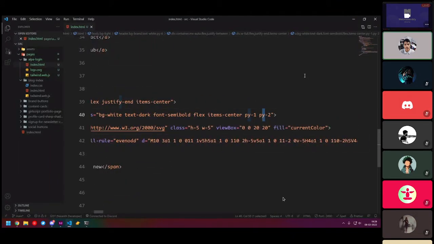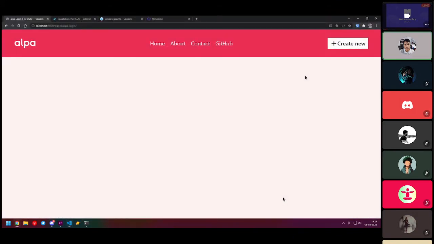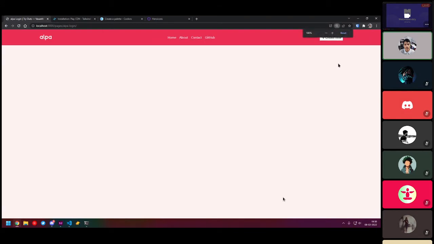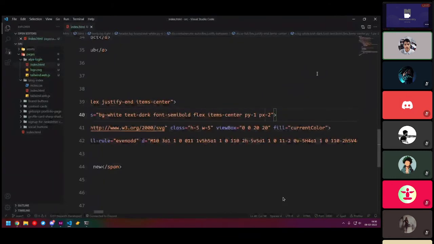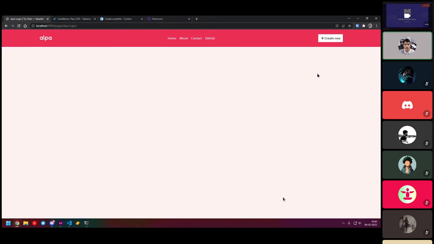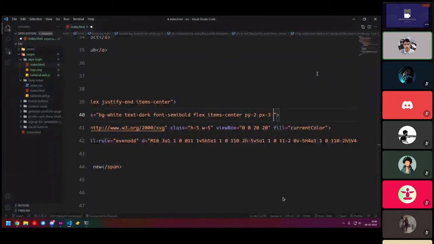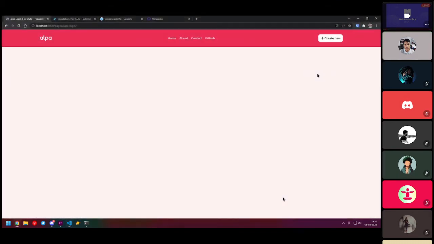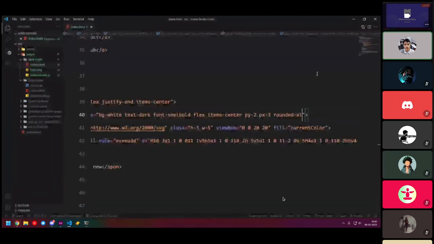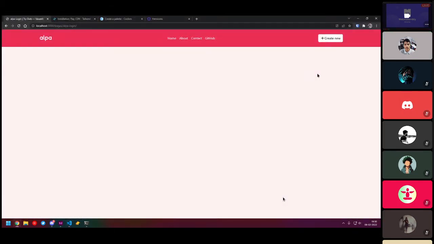Oh, both I have PY, so this should be PX. That looks much more like a button. I'm gonna go back to zero zoom. Yeah. Okay. That looks like a nice button, except I want more padding. So PX should be 3, PY should be 2. Bigger button, basically. Yes. Now I'm getting the feel of a button. What we will do is rounded XL, like a good chunk of roundness. MD maybe. Yeah, MD looks good.